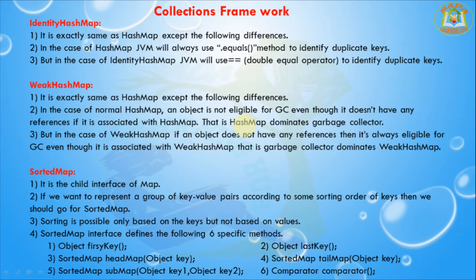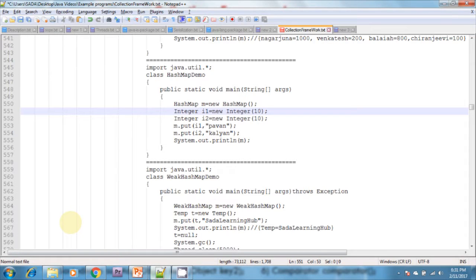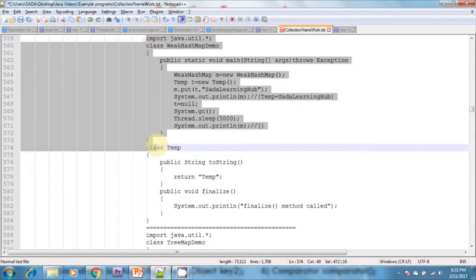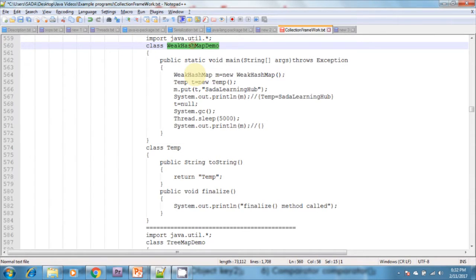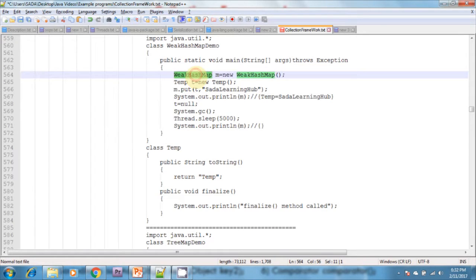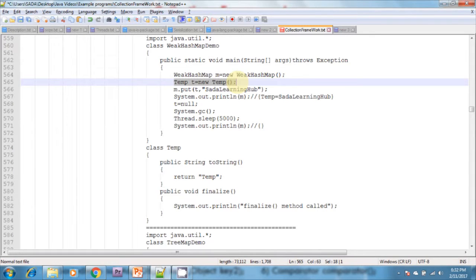I can show one example on this WeakHashMap. See here, I'm creating a class called WeakHashMap demo. In this class, this is the main method. I am creating an object of WeakHashMap. I'm creating a Temp class object. Here, this is a Temp class object.